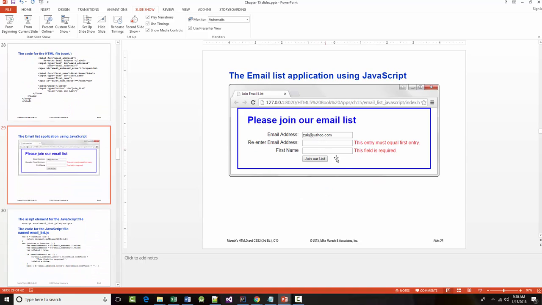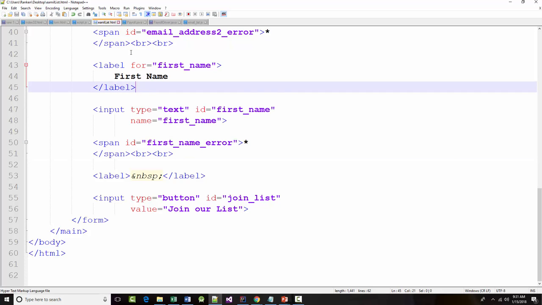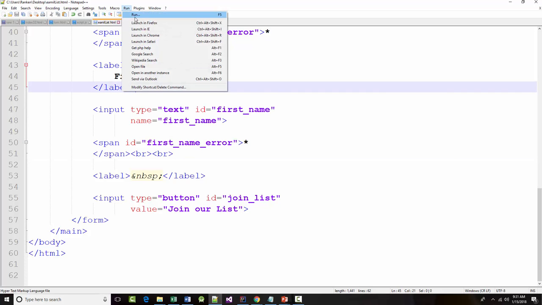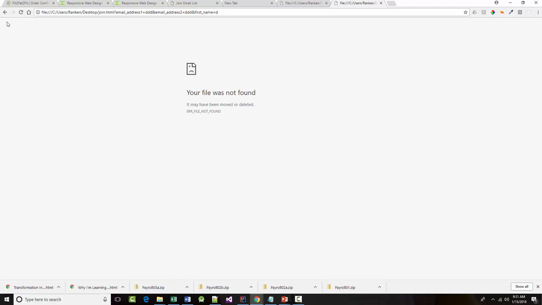Then we put in our JavaScript, and notice here it says this entry must equal the first entry. I didn't check that, so let's look at it. Let's go back. This is our email list. Let's run it again. Yep, this entry must equal the first entry. And boom, now it worked.